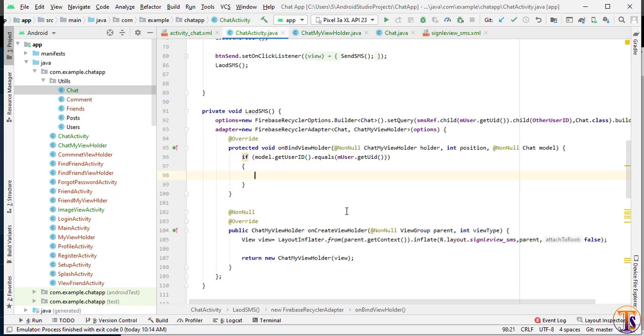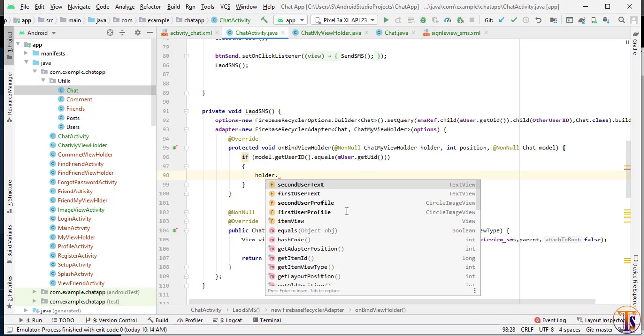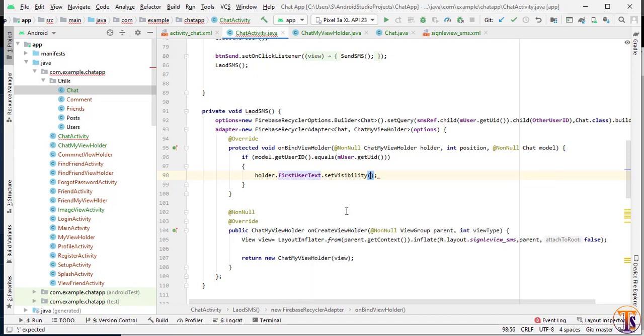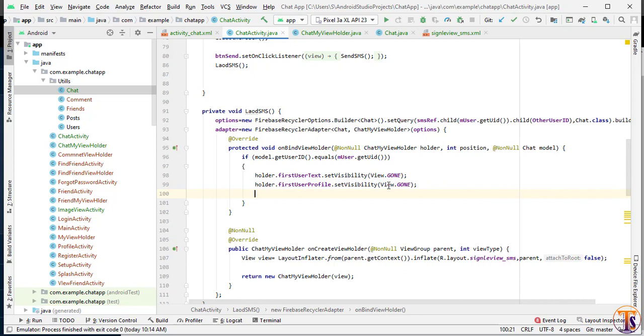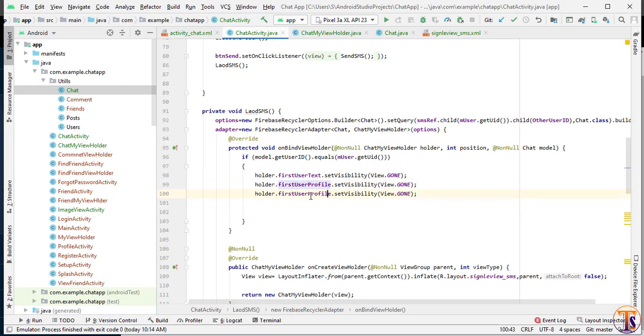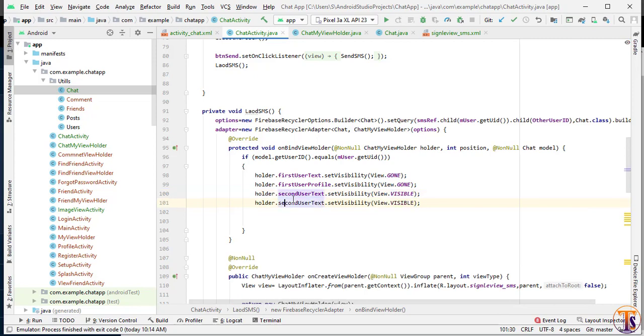So here we have to hide a few things. So holder.secondUserText.setVisibility, and here I will pass gone. Now duplicate this line and change it to first profile, we have to hide the profile also, and now we have to show other stuff. So I will duplicate this line, and here we have to change it to second text and visibility visible, and second text profile, and it's visible.